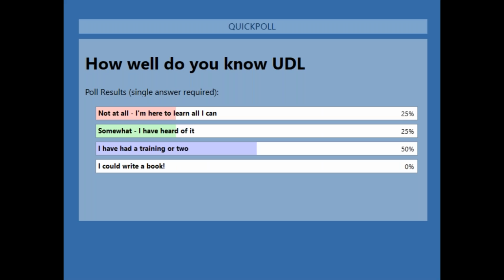Let's go ahead and close the poll and share the results. So where is everyone? About 25% of you are not at all, you haven't heard of UDL before. 25% are at somewhat, and 50% have had a training or two. So I think we have a nice variety of where everybody is.